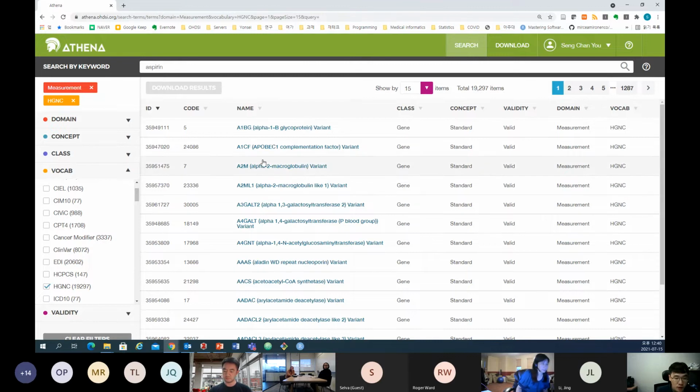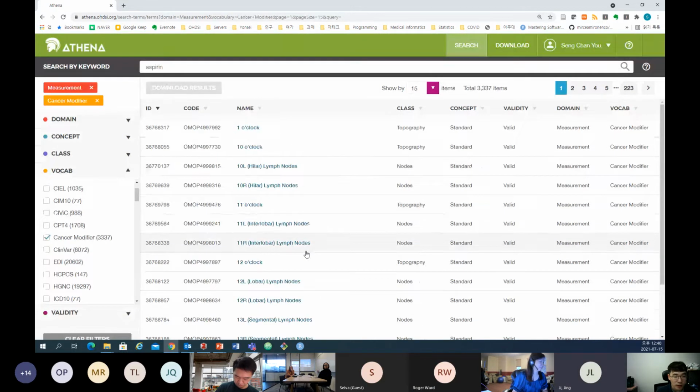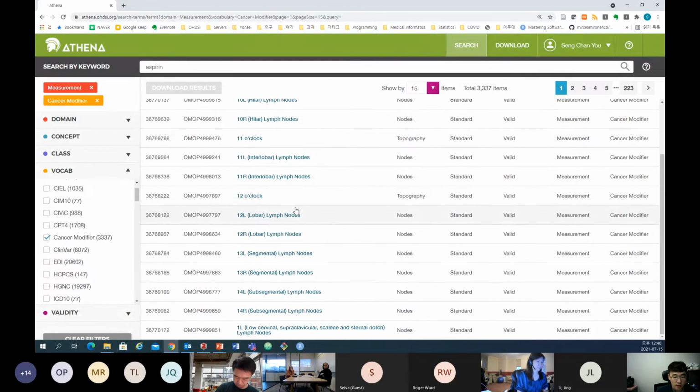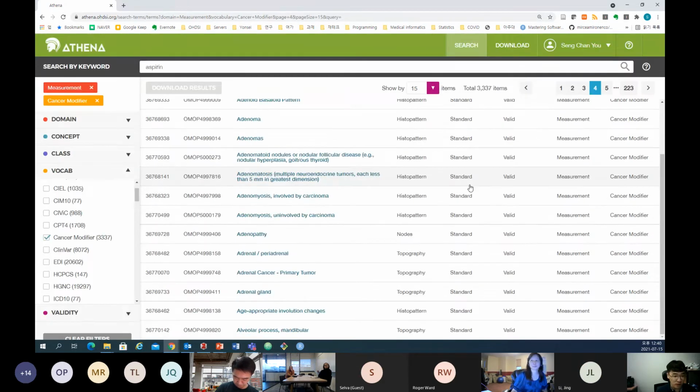And here I share the screen for the genomic variants vocabulary in the OMOP vocabulary, which is HGNC vocabulary here, and you can see the cancer modifiers here, like to represent lymph node metastasis or other conditions of cancer, or histology or something like this from the NAACCR or from somewhere.